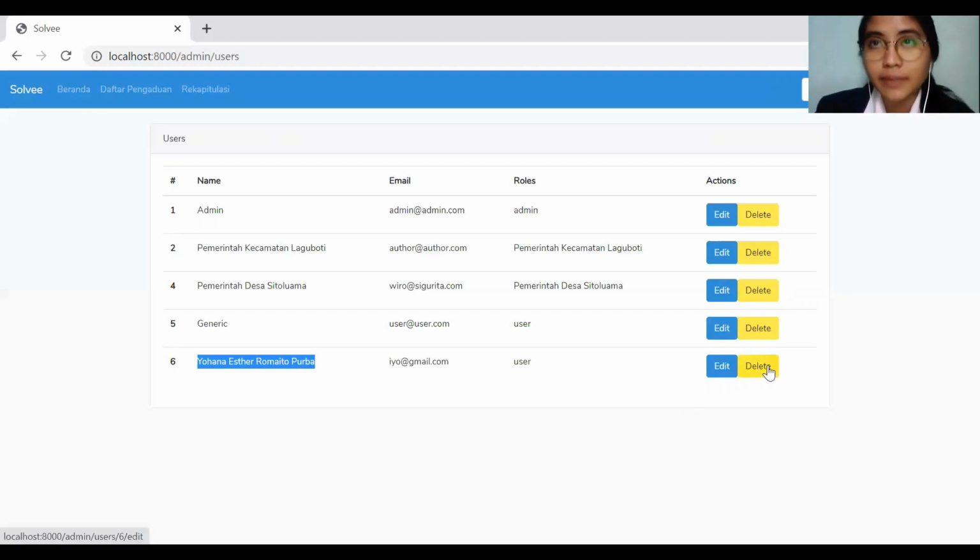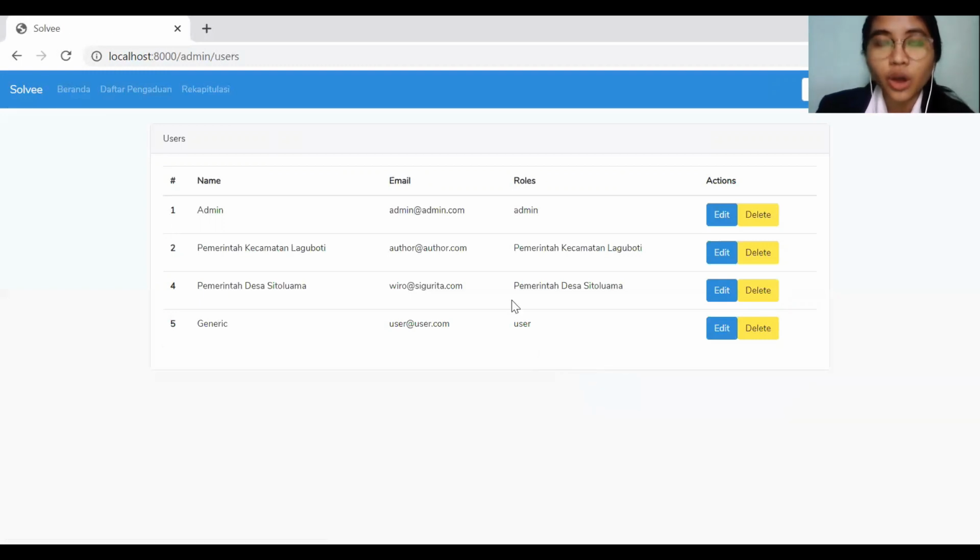After we click the delete button, the web page automatically shows only 4 users remaining. This action will automatically update the data account in the database.